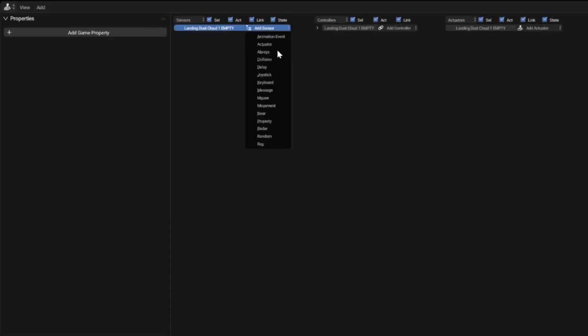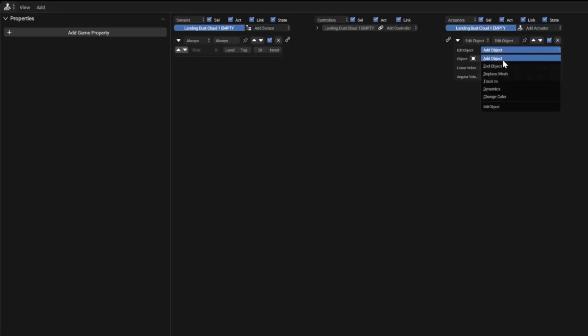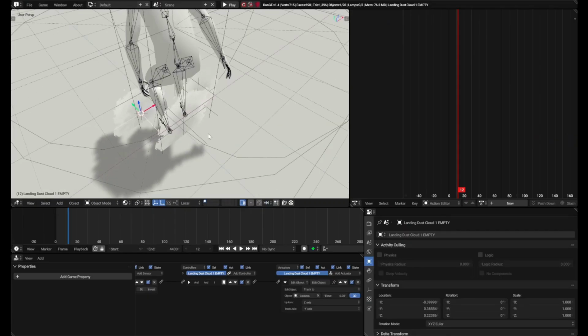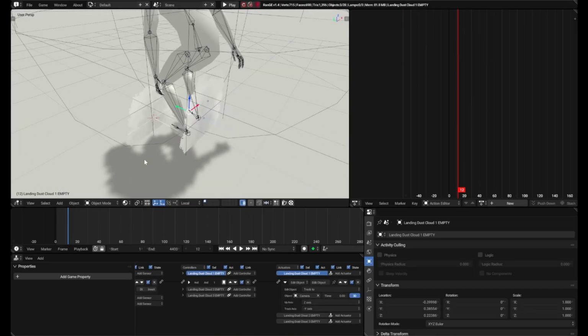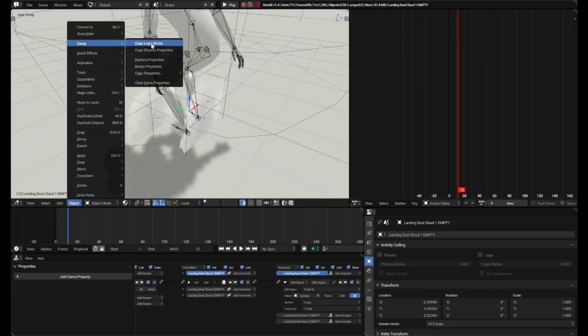So parent each dust cloud to their empty, and then for each empty, you're going to go in the logic editor, add an always sensor and an Edit Object Track To actuator, turn the true triggering on for the always sensor and connect it up to the Edit Object actuator, and in the actuator settings, make the object the camera, enable 3D tracking, and make the track axis the negative Y axis, and have the same logic bricks for the other two empties. A quick way to do that is to select both of those empties, then select the object you want them to have the same logic as, then go to Object, Game, and Copy Logic Bricks. And now our dust clouds face our camera from all angles.